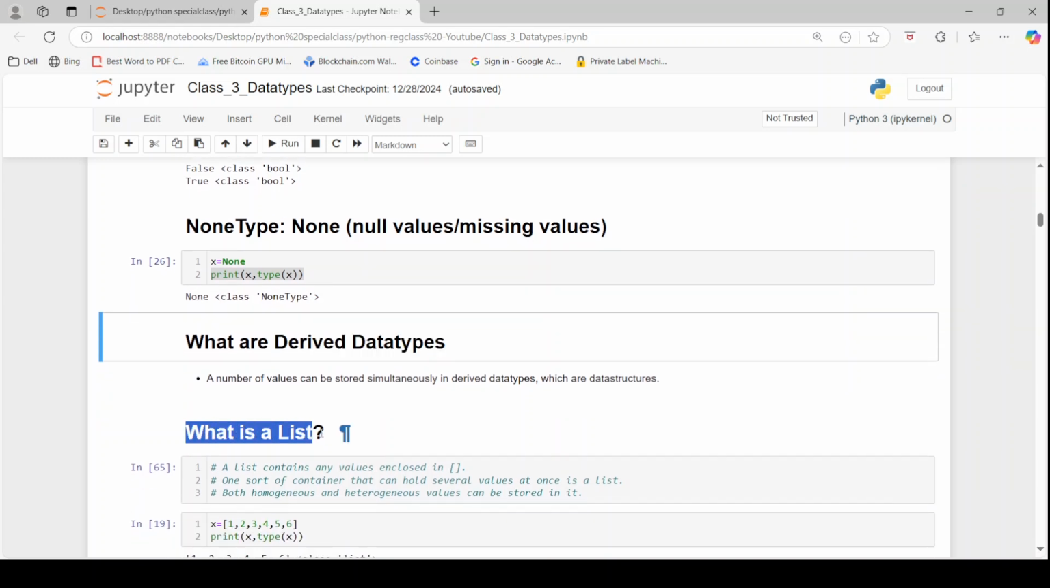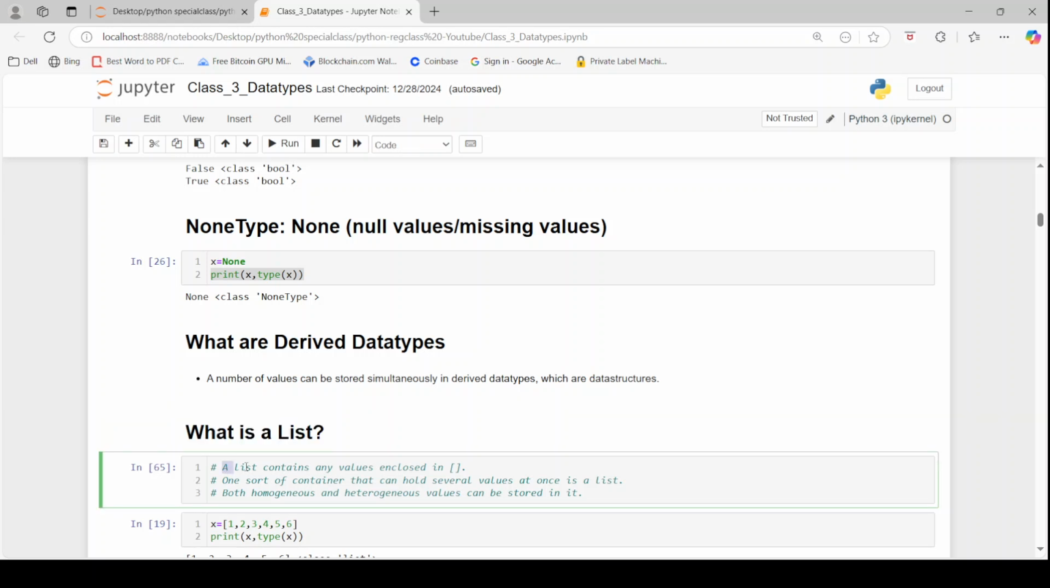So what is a list? A list is a derived data type. A list contains any values enclosed in square brackets. Whenever you give square brackets and place some values within them, then this entire thing will be known as a list. It is a data structure, and it can be treated as a container also, one that can hold several values at once, inside these square brackets. So that is a list. Both homogeneous and heterogeneous values can be stored inside the list.